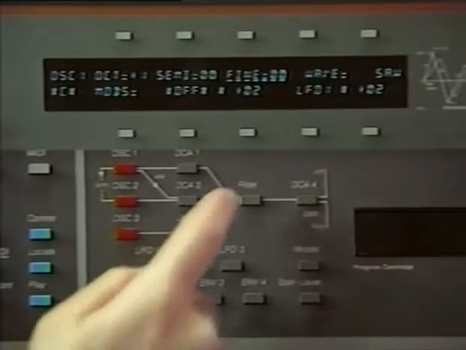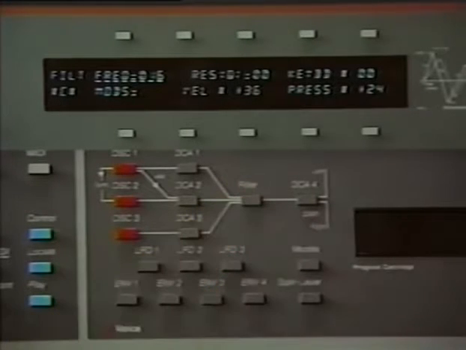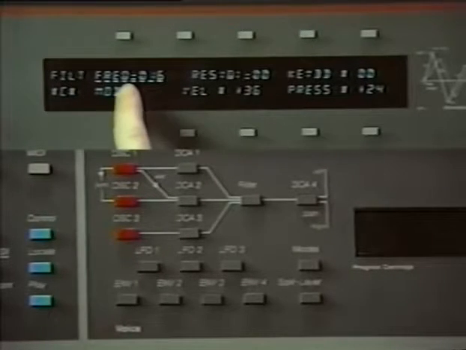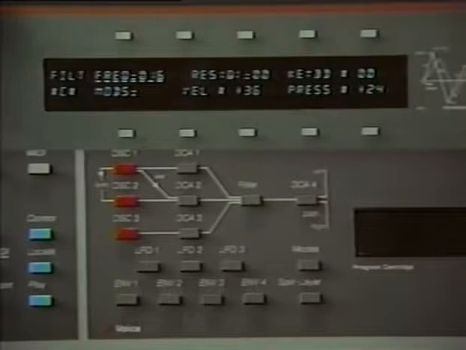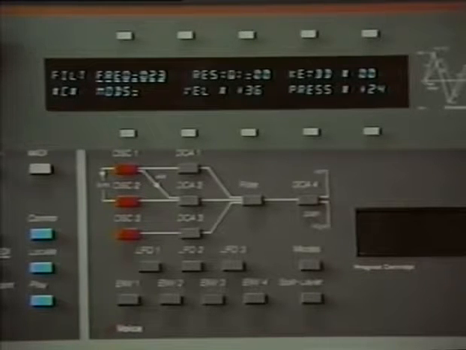Let's examine the filter on the SQ80. As you see from the panel, there are familiar filter parameters. We can control the frequency or the filter cutoff point of the filter. As we open the filter, the sound gets brighter. As we close the filter, the sound gets duller.